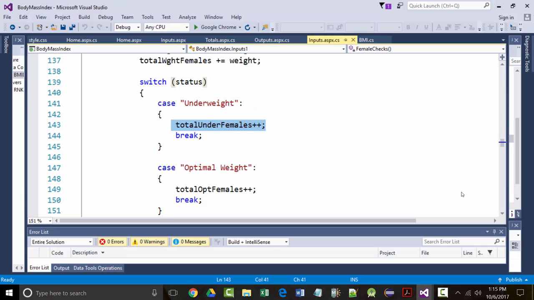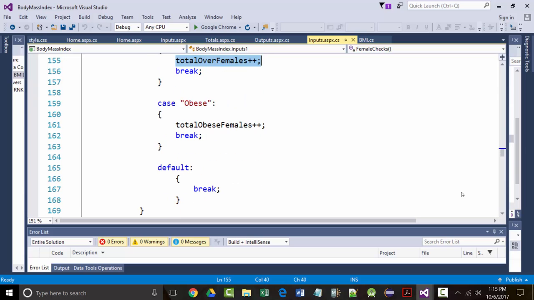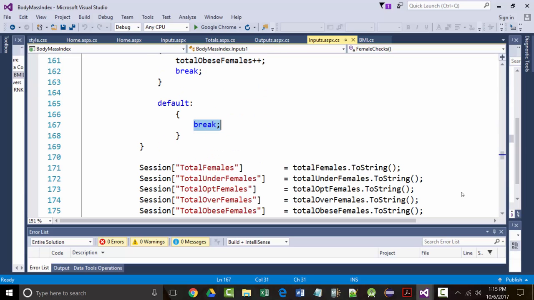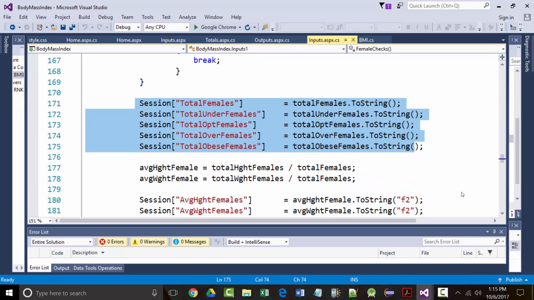So if it was underweight, I added 1 to my underweight females. If it was optimal weight, added 1 to my optimal weight females. If it was overweight, added 1 to my overweight females. If it was obese, add 1 to my obese females. Here I did put a thing in here that just said break. Don't do anything else. All right. Then I set my session variables for my females. My total females, my underweight females, my optimal weight females, my overweight females, and my obese females.